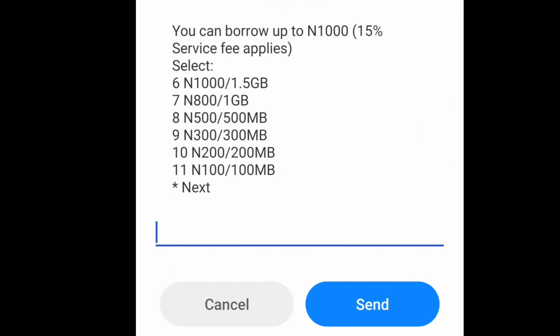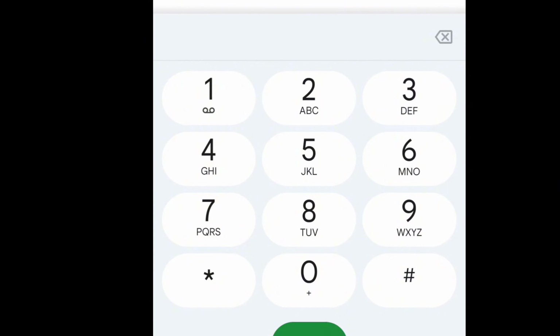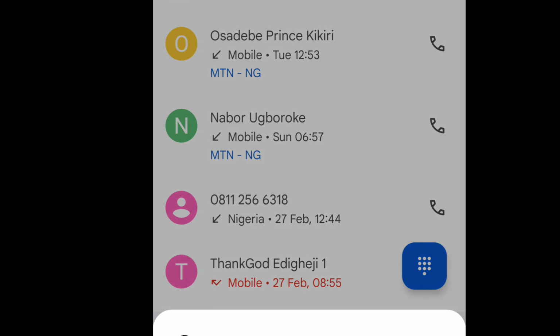So let's move on to the number 4 code that I can use to get it at a very cheap rate for Airtel. The number 4 code is *312*2*5#. So let's dial this and see.